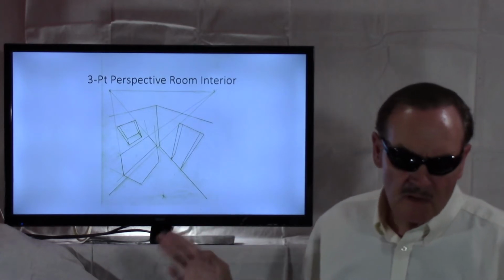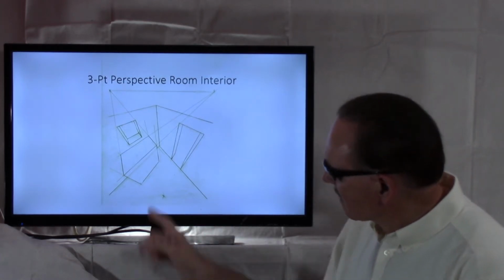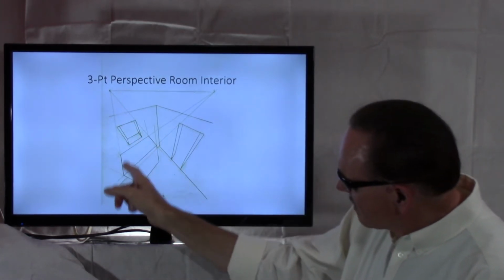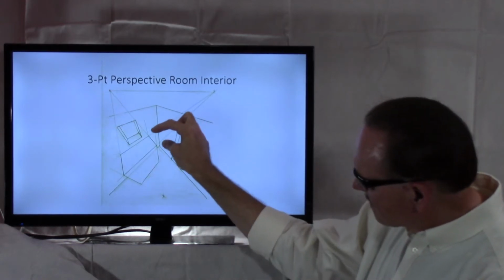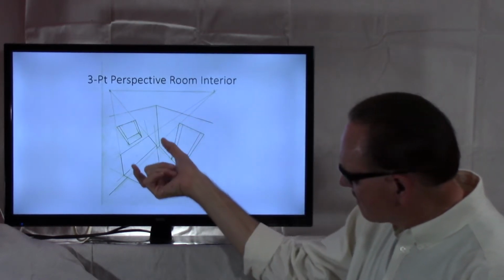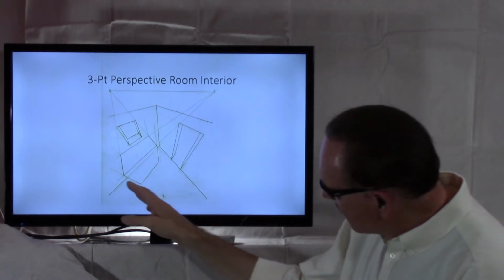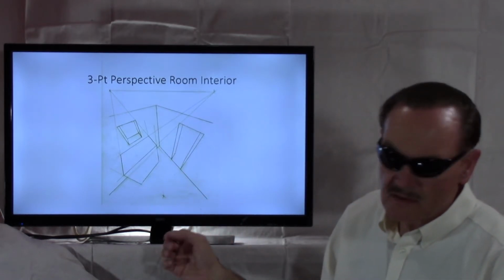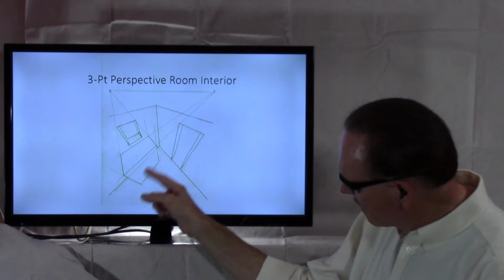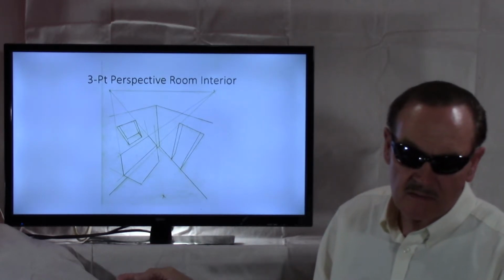So you see it was a little difficult to see. This should make it easier. So we're using this vanishing point here for this side and this side, this one for this, and this vanishing point to bring the front. So if you're standing in a room looking, this would be the front of the dresser.